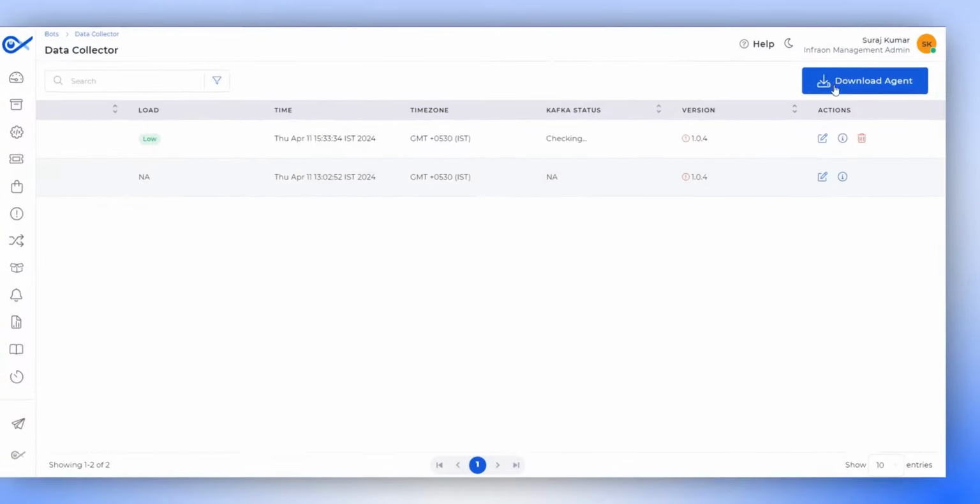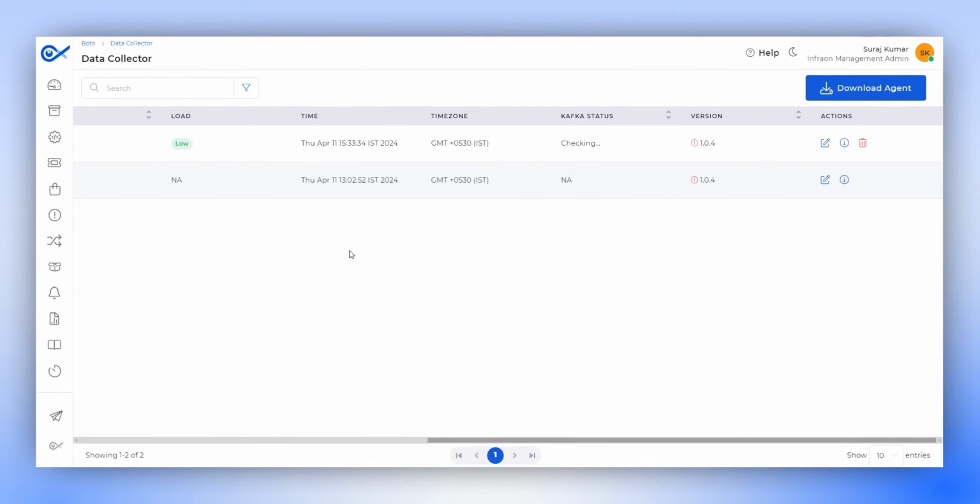This concludes the installation steps and detailed information about the data collector.